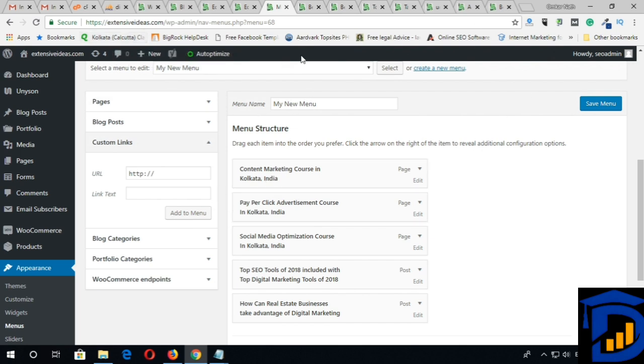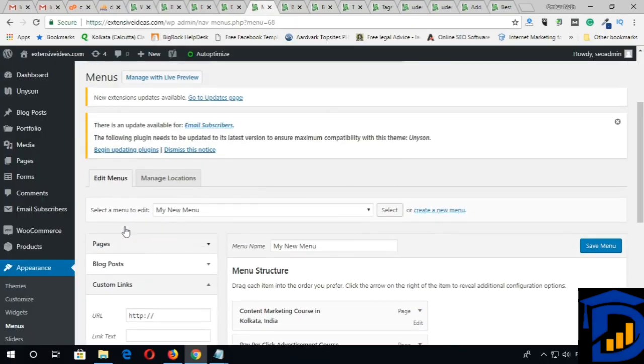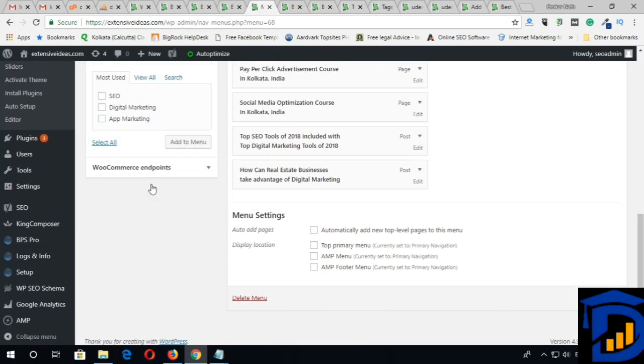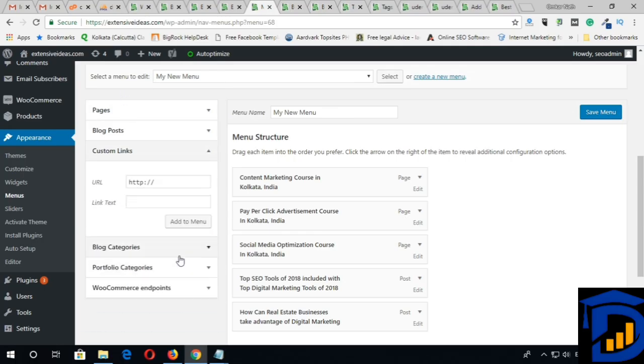Now if you want to add any custom link, suppose you have some other website or you want to connect any custom page, like a tag you want to connect. I want to connect this tag. There is no option to get the tags. As you can see, page, blog post, blog categories, portfolio categories, WooCommerce endpoints are coming. Tags are not coming. So when you want to connect a tag, you have to select the tag URL, paste it over here and write the link text that will come as the highlighting name. Now we have created our menu. Click on save, so you can save the menu.